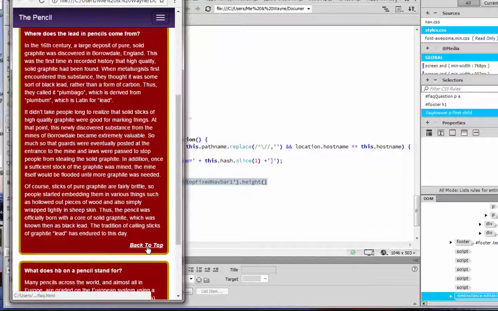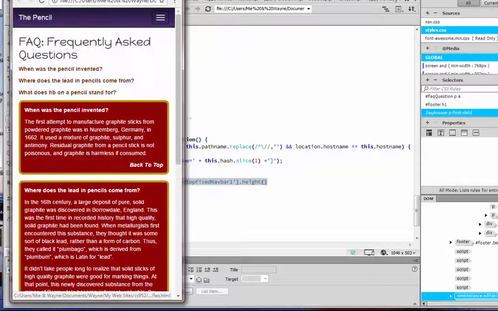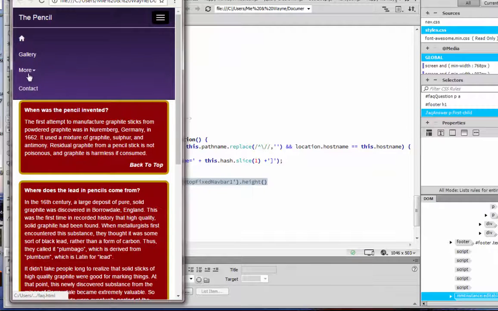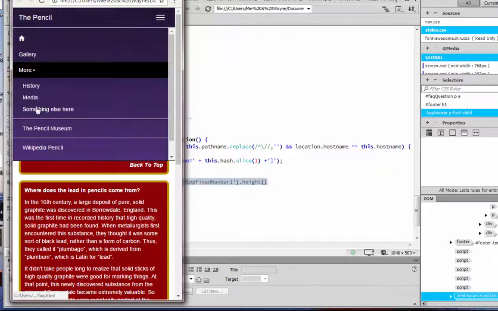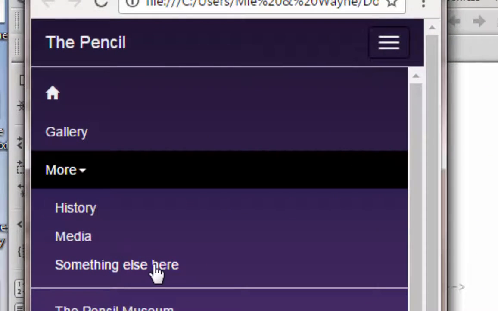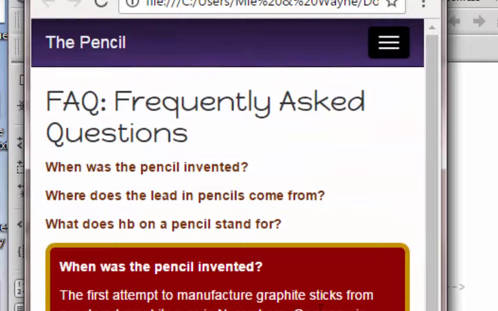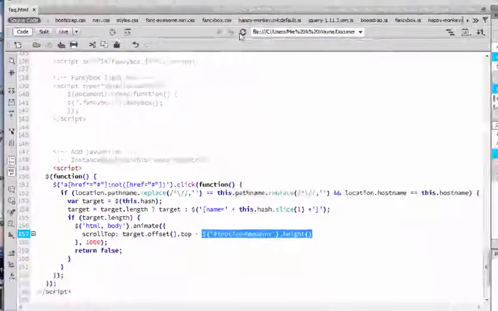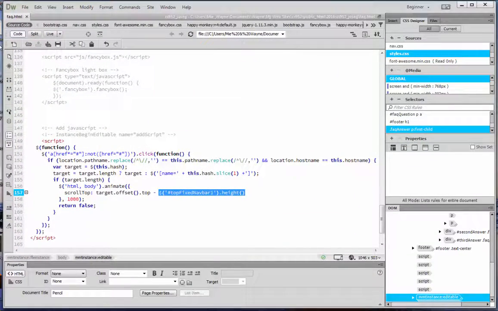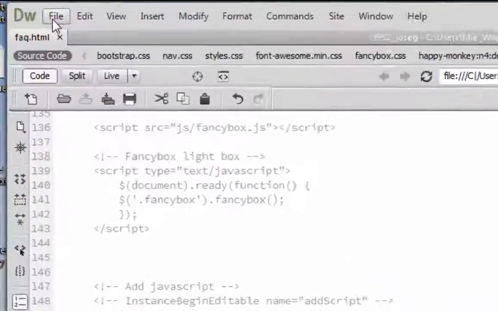So we're almost done with our web page. There's one more change we need to make. Right now, there's no link to this Frequently Asked Questions page. If I go over here and look under my menu, I was going to use this link that says something else here and use that for my Frequently Asked Questions page. So let's do that. That's going to be a change to our template because we're changing the menu. It's a change that's going to take effect on all our pages.